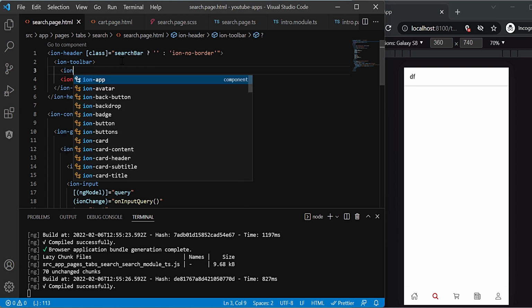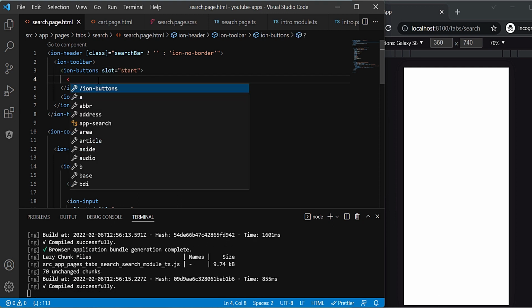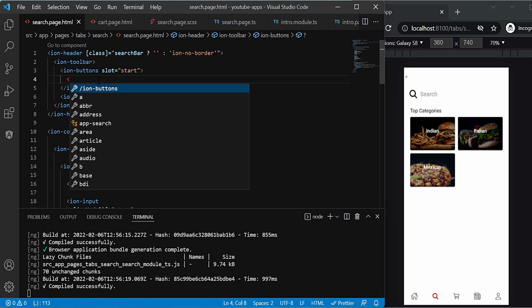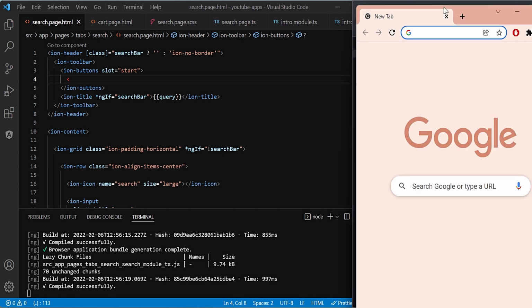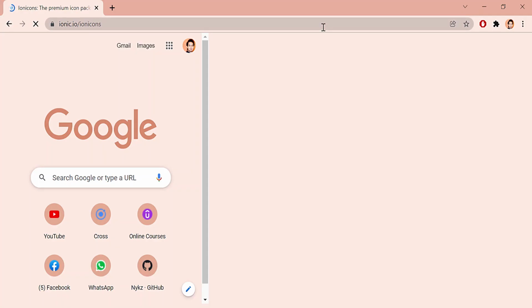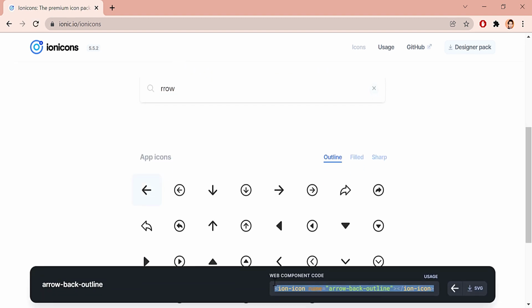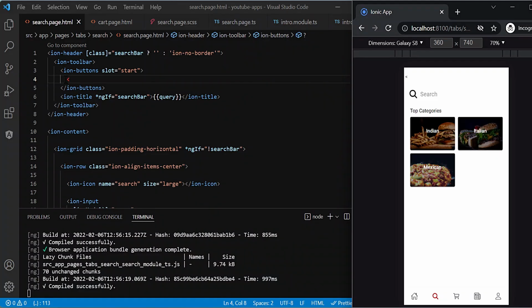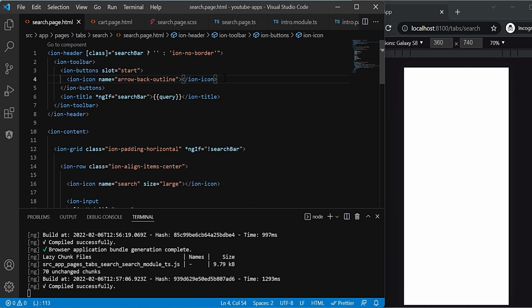So I need out here ion buttons. The slot will be end, or I need both actually, start and end. So let me just use the start one at first, and in here I'm going to use the ion icon. I just forgot what I actually need to do. So I'll just search out here ion icons, arrow back button we have to show out here. So let me just search for it, arrow. All right, this is the button which we need to use, and let me simply copy it up. Clicking on that will copy it, and let's go out here, and I'm simply going to paste it. Fine, pretty simple.